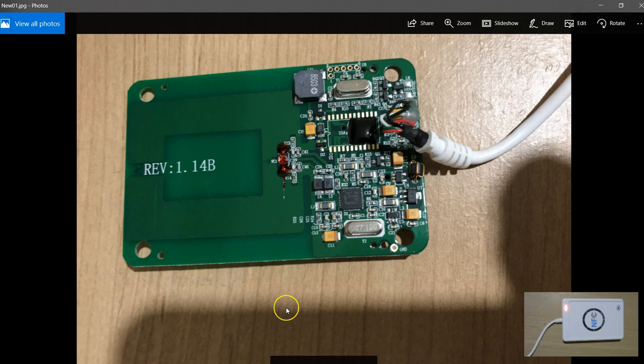Before that, I would like to take this opportunity to show you a new ACR122 reader I bought today. If you are following my previous videos, I mentioned some of the issues with the readers we buy from some of the sellers, and I showed in my previous video that it was not able to recognize some of the tags.